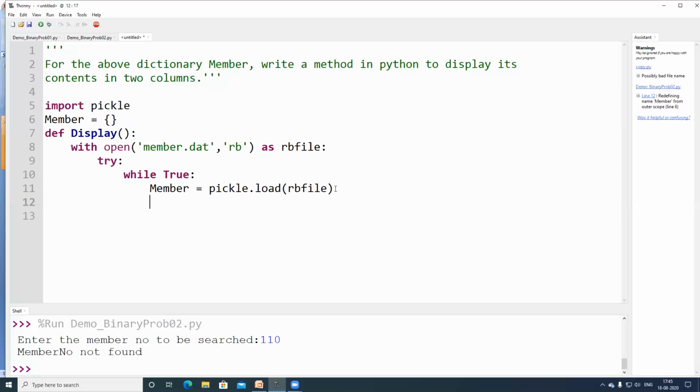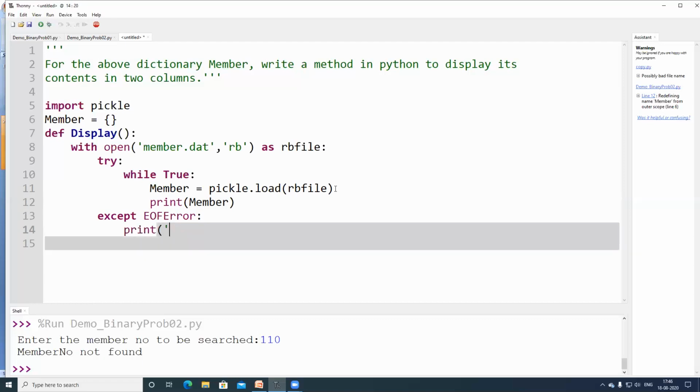Once this is done, print member. All right? Only this thing. So in the except part, people will be asking why this except part. Let me run this program once and let us check whether it is necessary or not. Print all the data are read successfully.